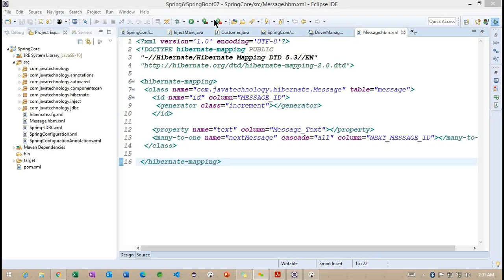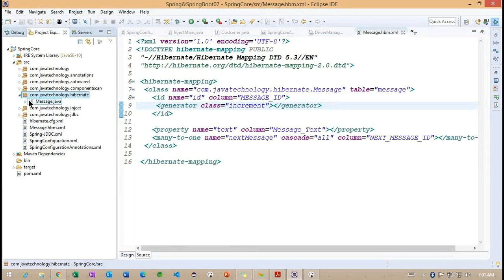Good morning, everyone. In the last class, we were checking the Hibernate configuration information. We created one mapping file for this particular model class. What is the model class we created yesterday? The model class called Message.